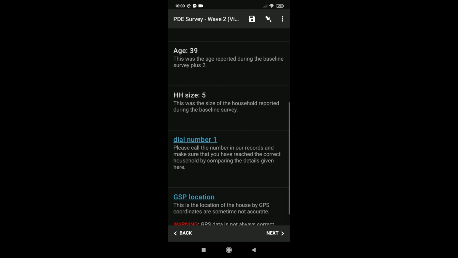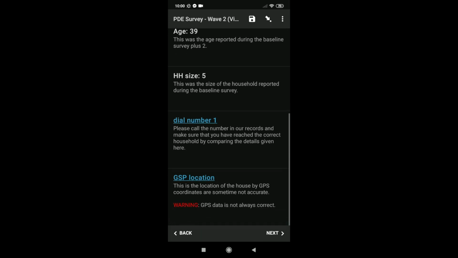You have also been provided with approximate GPS location. So you can click on GPS location to see that.